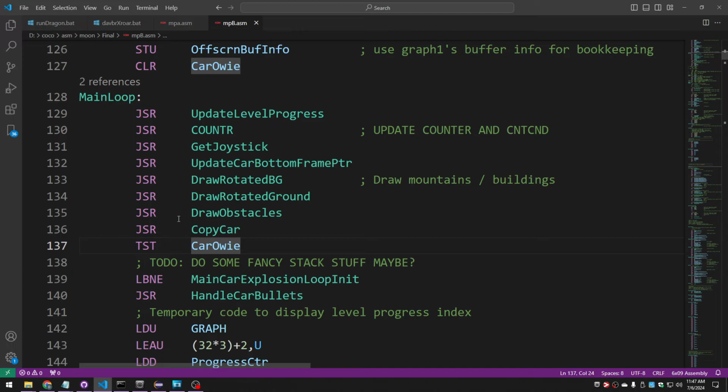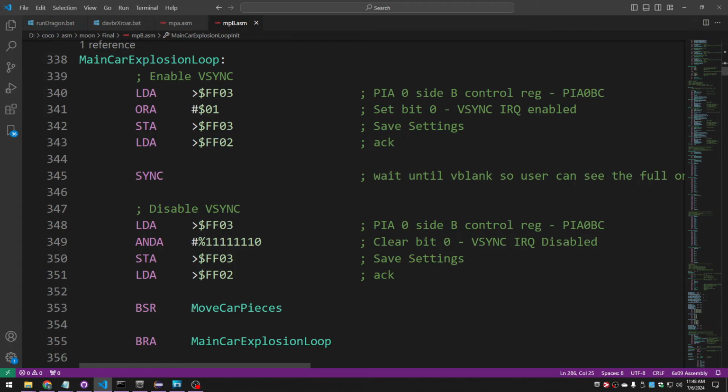Then back in the main loop, I test it at the end of having drawn all the obstacles and drawn the car and everything. So here the stack is really just kind of untouched. I'm not in the middle of any subroutine, I haven't pushed anything onto it. And if someone has told me that the car has had an owie, then we go to the main car explosion loop init, which then falls down into the loop. Now the loop is just going to continue on forever, where each piece of the car is going to stop moving once it's reached its boundary, but then I'm just going to kind of hang here for a while. That's okay, I just want to verify that this stuff works, and I'll take care of that later.